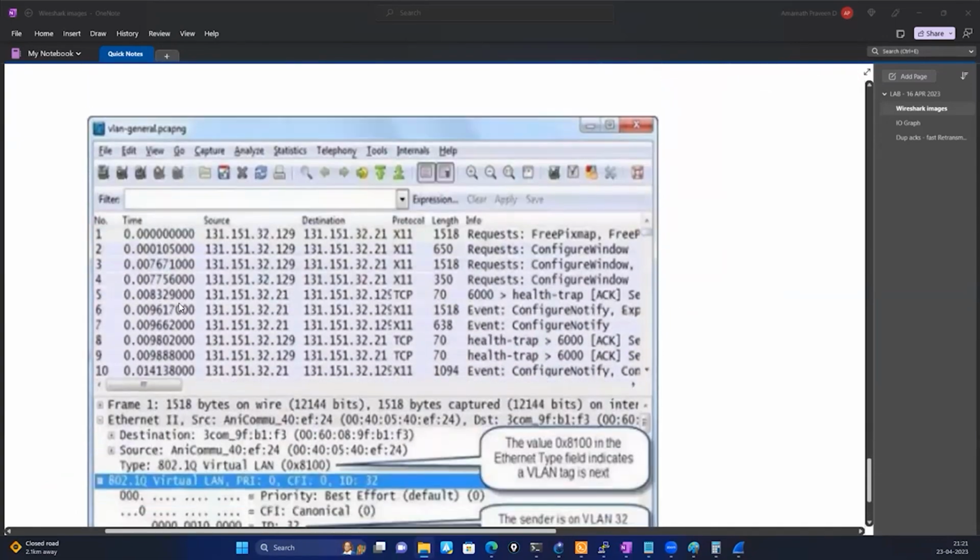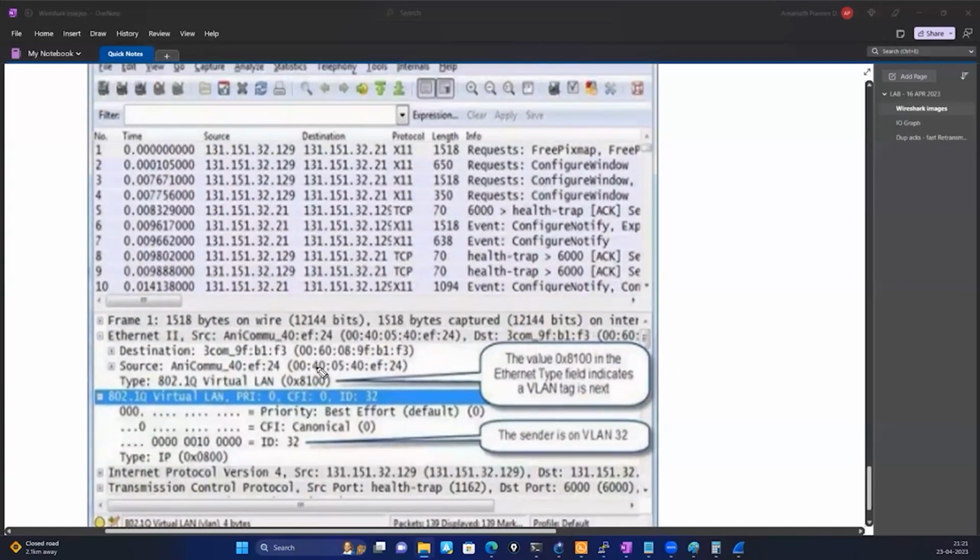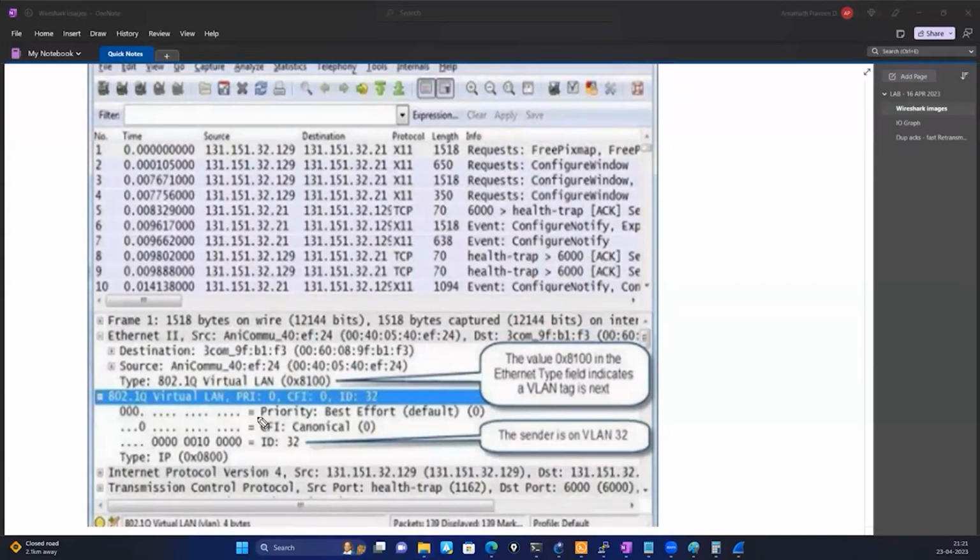And for all your tagged L2 packets, we discussed the ether type. What is my next communication? Here it says my ether type, right? In the layer 2 header, I see the ether type is virtual LAN, 0x8100. It says the VLAN tag is next. And what VLAN tag is used? That is VLAN 32.